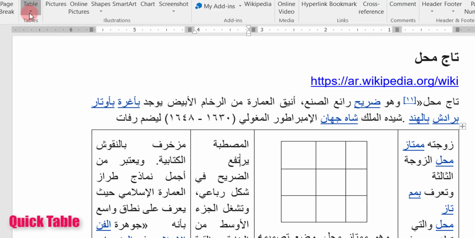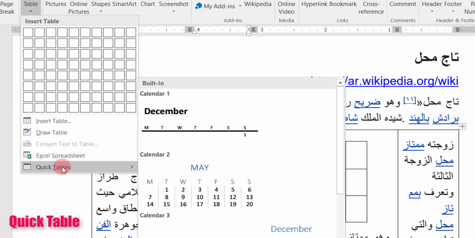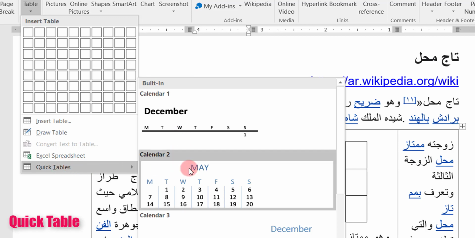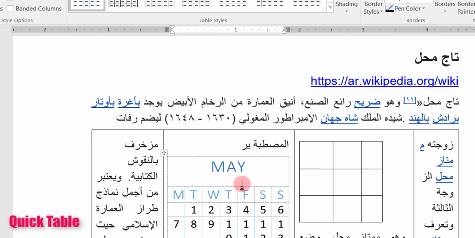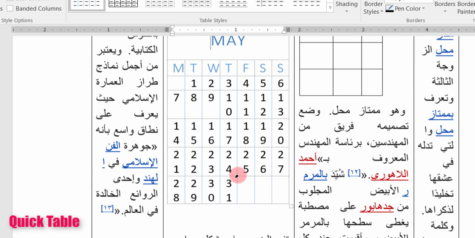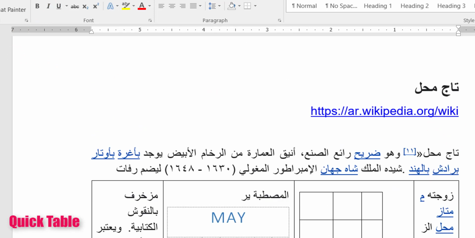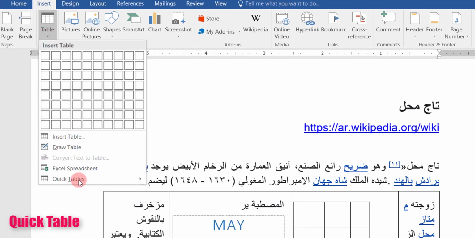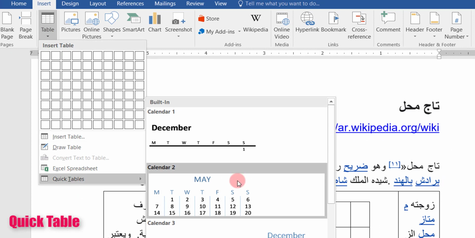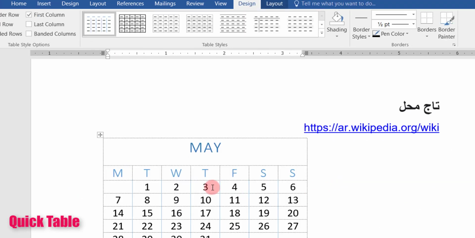By clicking Insert, then Table, then Quick Tables, to insert ready-made tables in Word. For example, by clicking Calendar to insert a pre-made table. The calendar is inserted inside the table when you place the cursor inside it. To insert the calendar outside the table, position the cursor outside like this. Then click Insert, Table, Quick Tables, and Calendar.